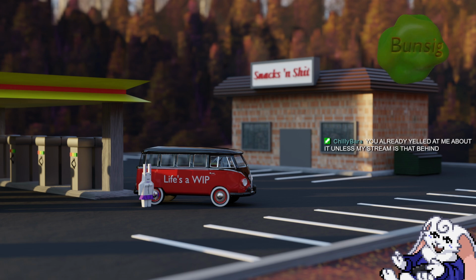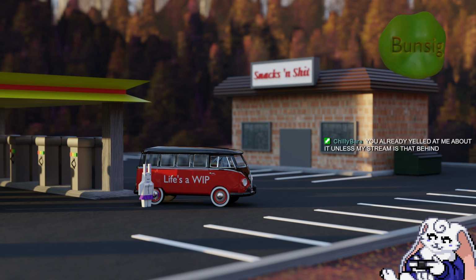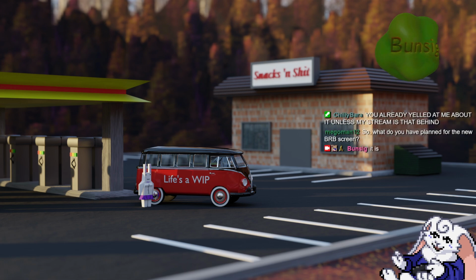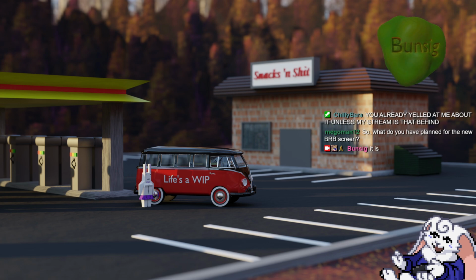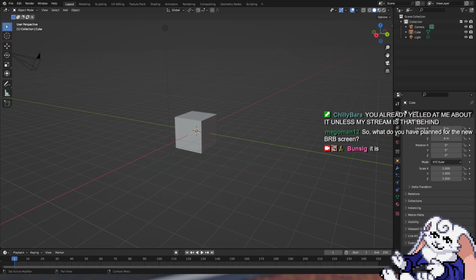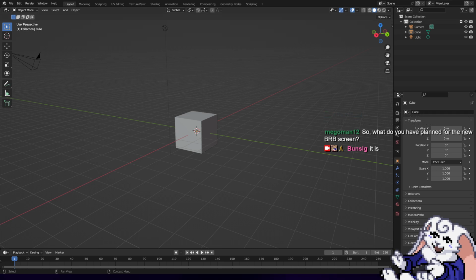Your stream is that far behind. What was that? So what do you already have planned? I did have an idea. I have an idea in mind, so we're not flying completely blind here. Here's my idea. I call it Blender Default Cube. I hope you like it.